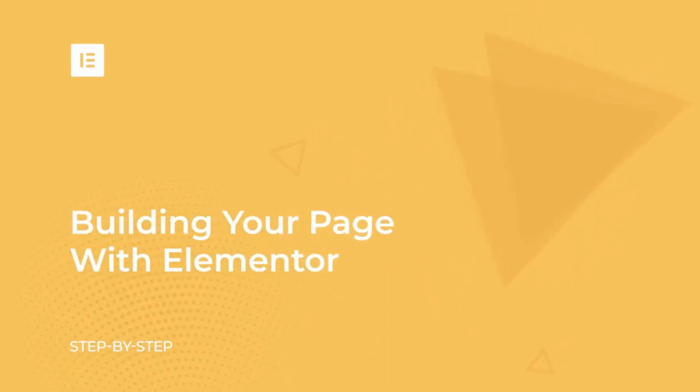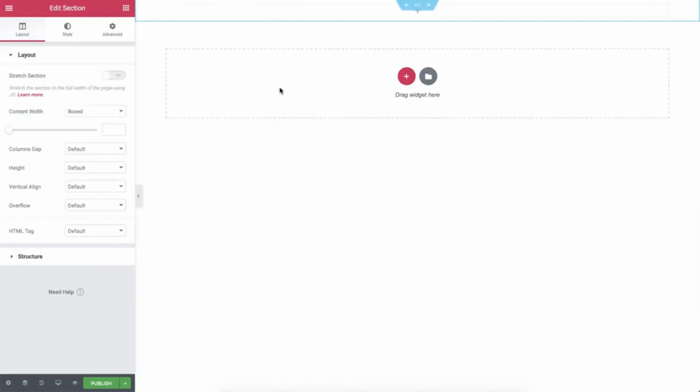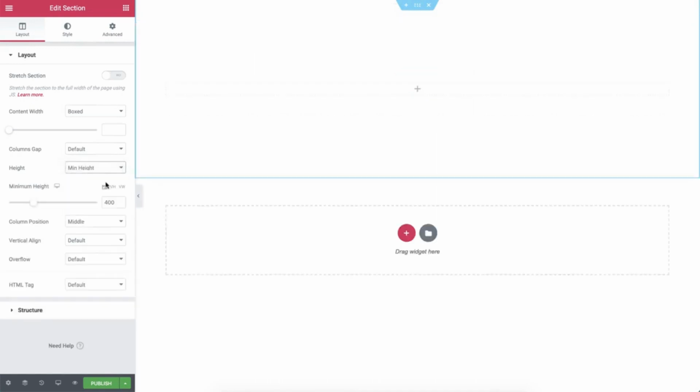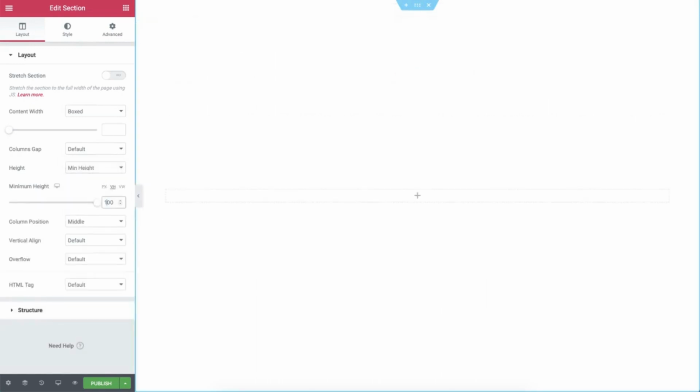In the previous lesson, we learned how to get up and running with Elementor. In this lesson, we'll start building our page. I'll add a section with 1 column and give it a minimum height of 100 VH. This way, the section will always take up at least 100% of the viewport's height, no matter the amount of content in it. I'll set the content width to 800 pixels over here.